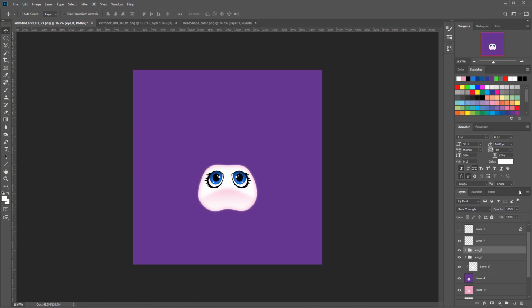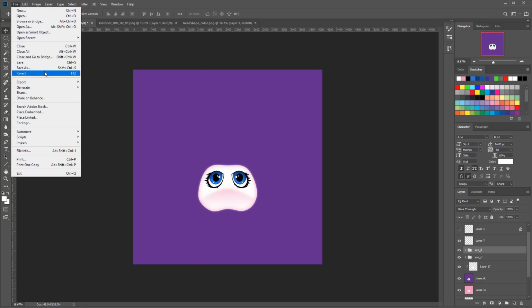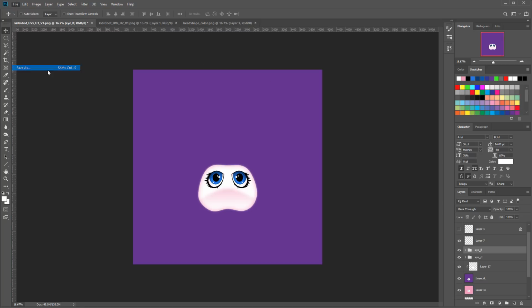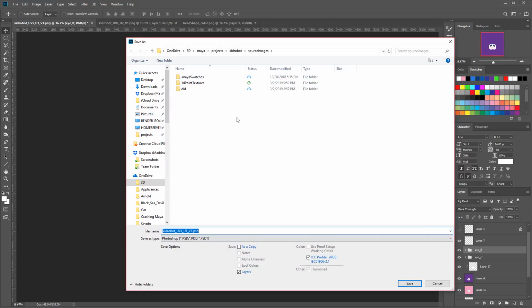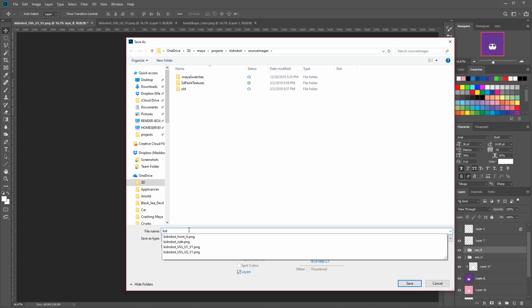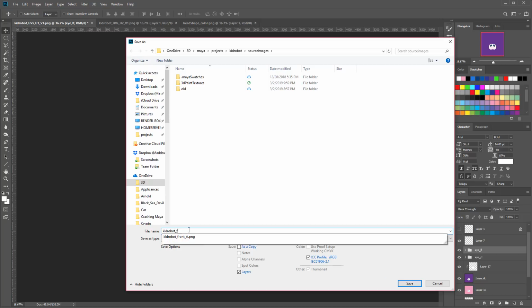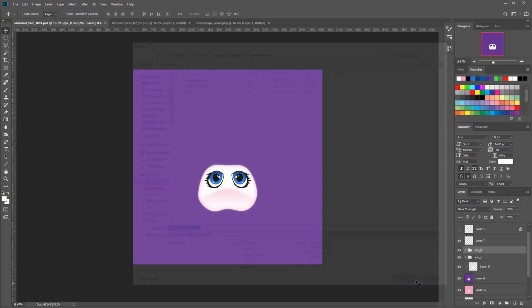So now we need to save it, but first I want to save it as a Photoshop file so I have all of my layers. So I'm going to save it in source images as kid robot face, and when you are UVing with tiles, the first tile is always numbered 1001.psd. The second tile would be 1002. So I'm going to call it that.